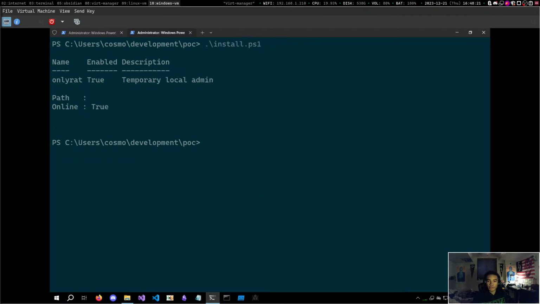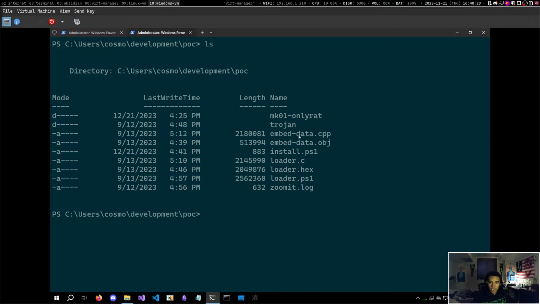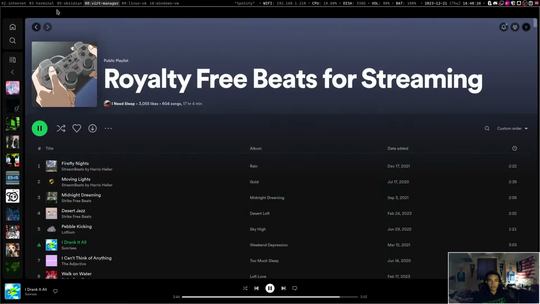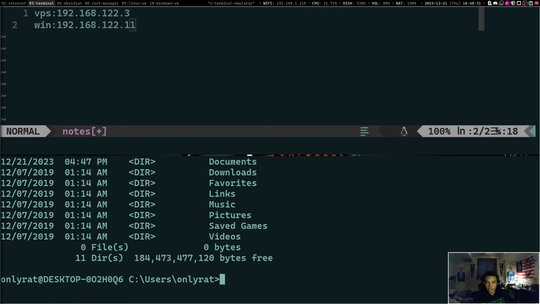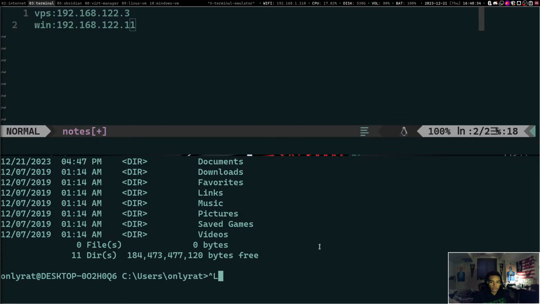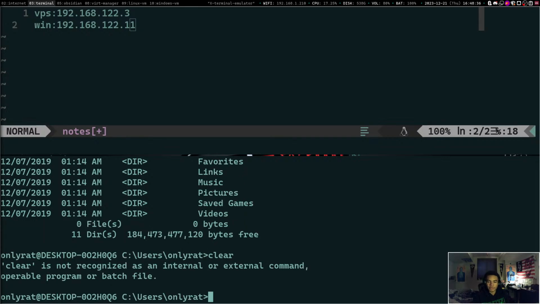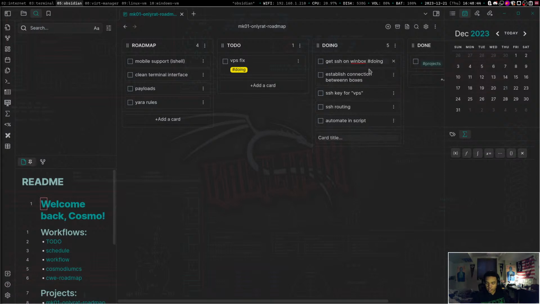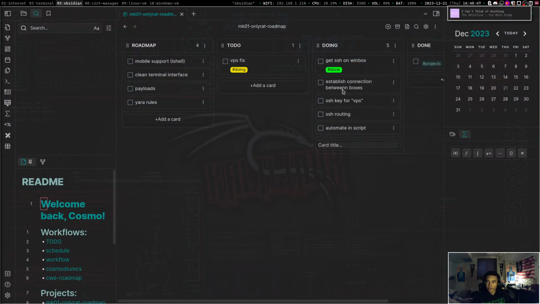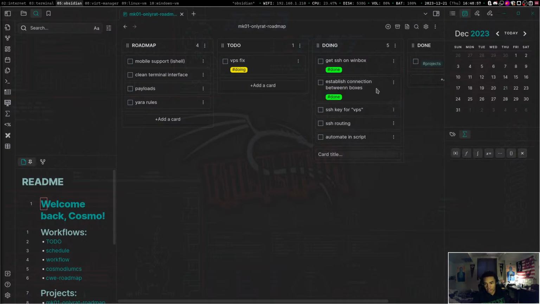Alright, so we need to get... Well, we have SSH running, right? And we can list with dir. This is Windows. CLS. So that was the first step done, right? We got SSH working. That's what we wanted to do. Establish connection between boxes. Done. All done and dusted.